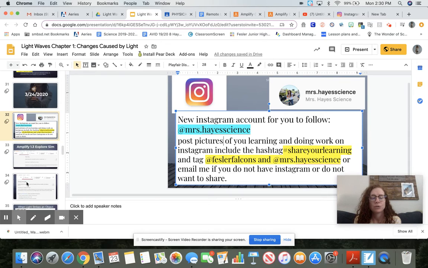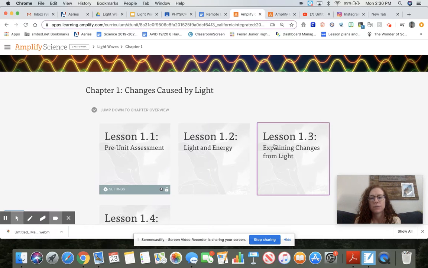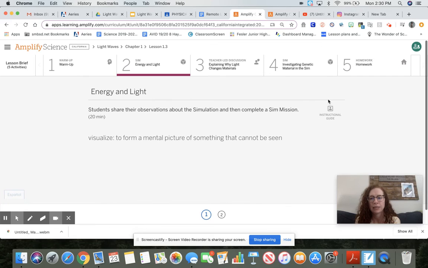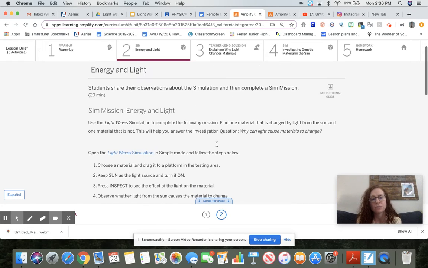All right, so in Amplify, we're going to go back to chapter 1, part 3, and go into part 2 now that you've played with the sim and do a few questions. So let me open Amplify, part 2. First step on the page, we see visualize: to form a mental picture of something that you cannot see. So light waves are something we can't see with our eyes. We can see some light, but we cannot see all light.